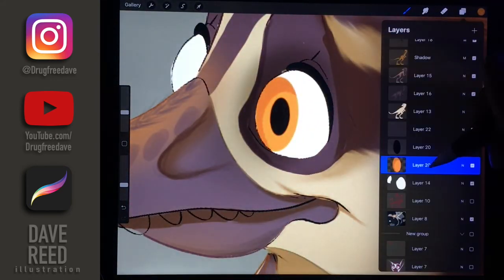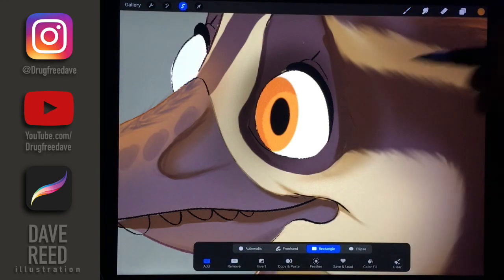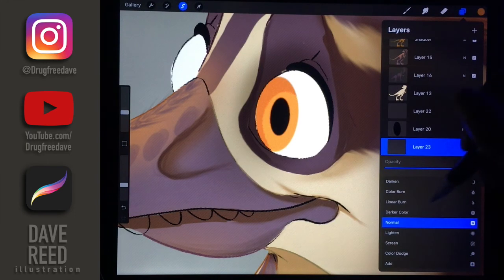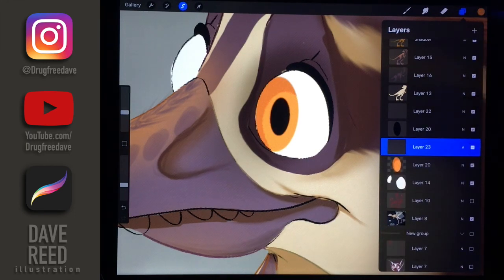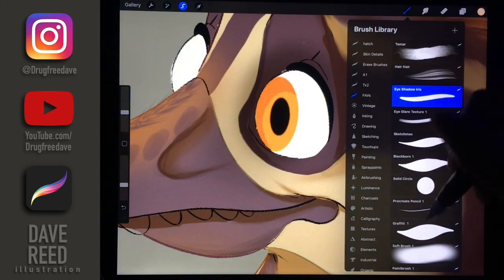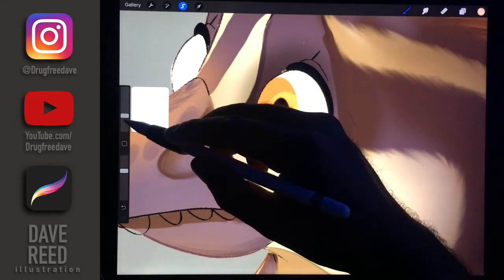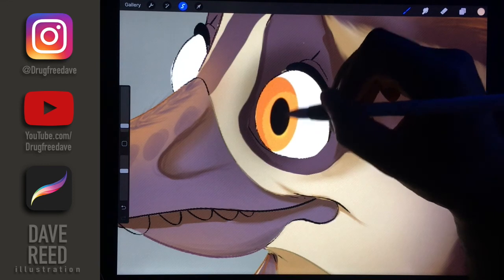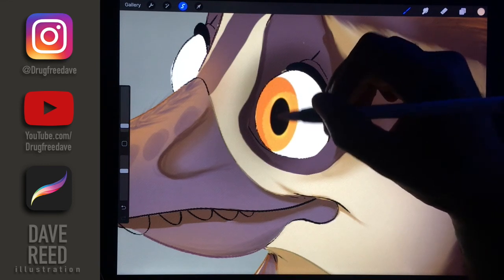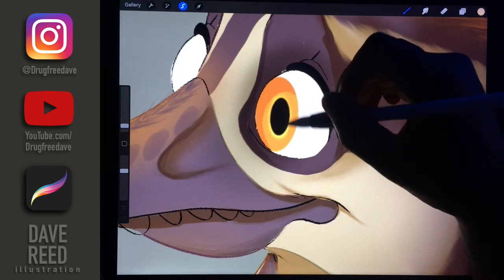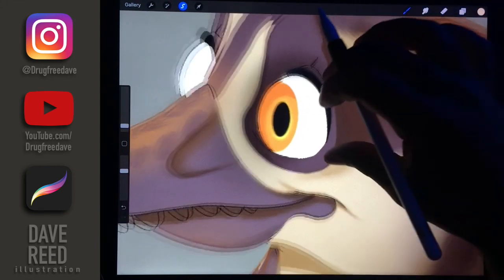The next thing I do is I select the orange circle, I make a new layer above that, and then I do add. And then I'll take the orange, but I'll go to like the light end of the spectrum. And with my soft brush, I'll lighten up right underneath all of that black. So it's like a nice bright rim of light.